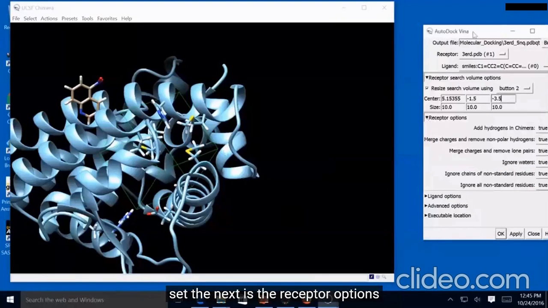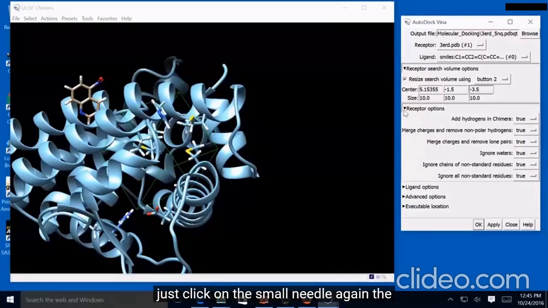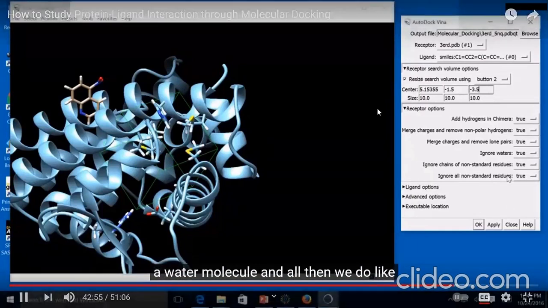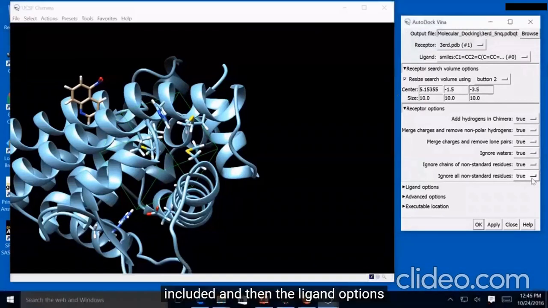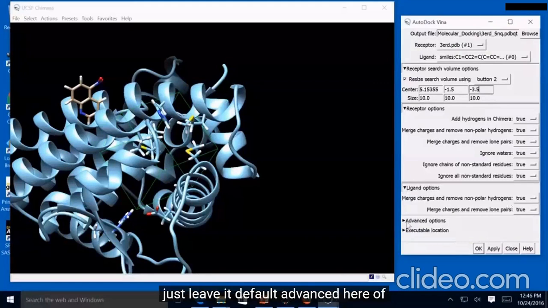The next is the receptor options. Just click on the small window again, the one that we are working on, where we have the center and size, and receptor options. So everything is set to true. If you're opening it for the first time, the last one, ignore all non-standard residues, will be false. You can click that to be true, because you're not going to use a chlorine ion for our docking. In case you want to have a water molecule, when we do higher docking steps, you can make this false. That time the water will be included.